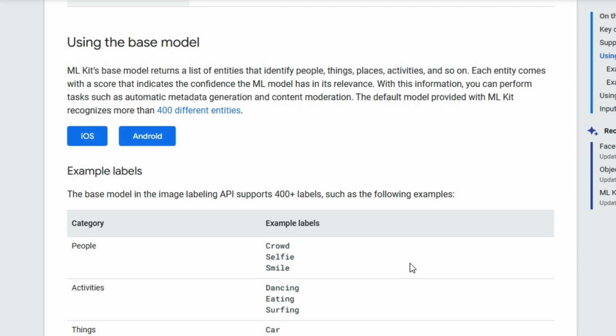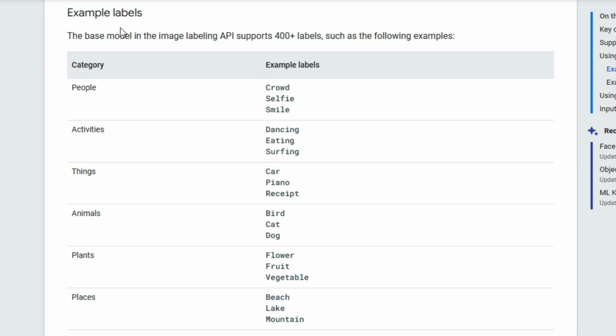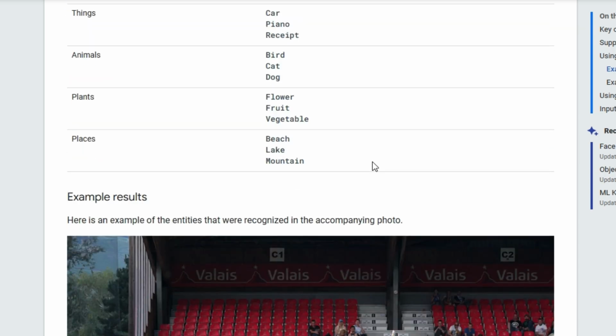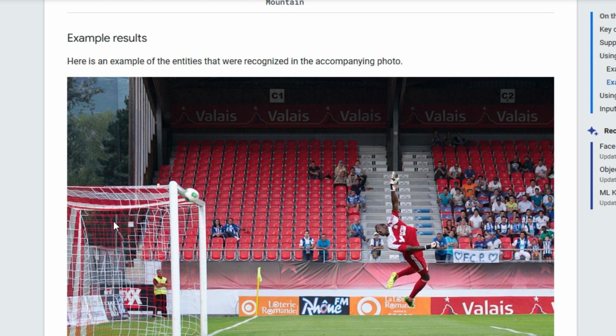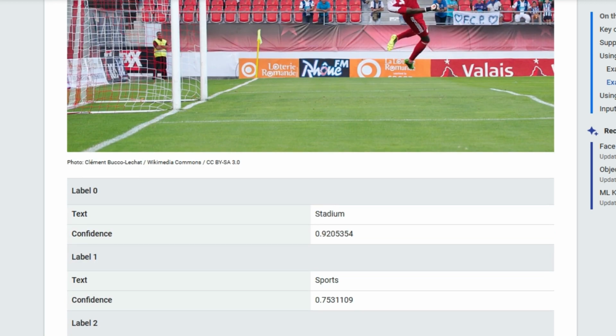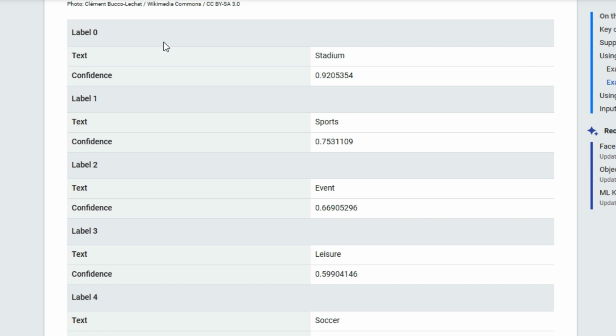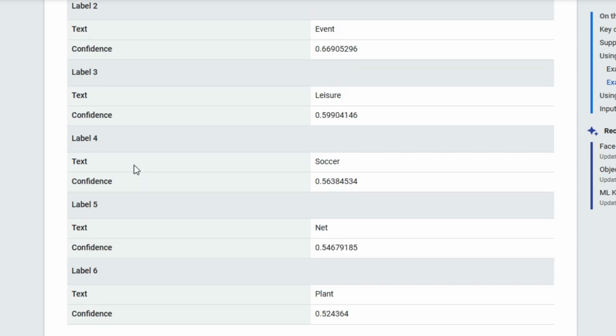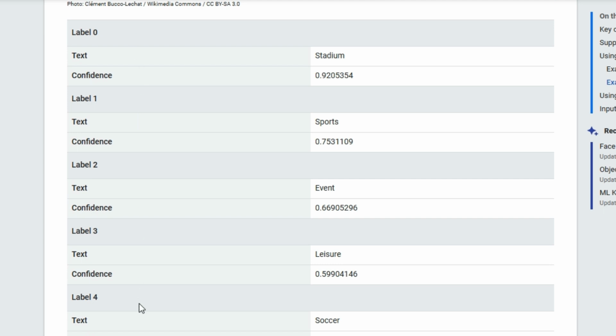For this one, I'm going to be doing Android today, and I'm going to be scrolling down. I'm at example labels, and you have the image labeling API. It supports 400 plus labels, and it already has different categories and labels that it recognizes. So if you scroll down, you'll see there's a soccer game going on. If you look below that, this is what the machine learning outputs. As you notice, it has label 0, label 1, all the way down to label 6. So it created 6 different labels.